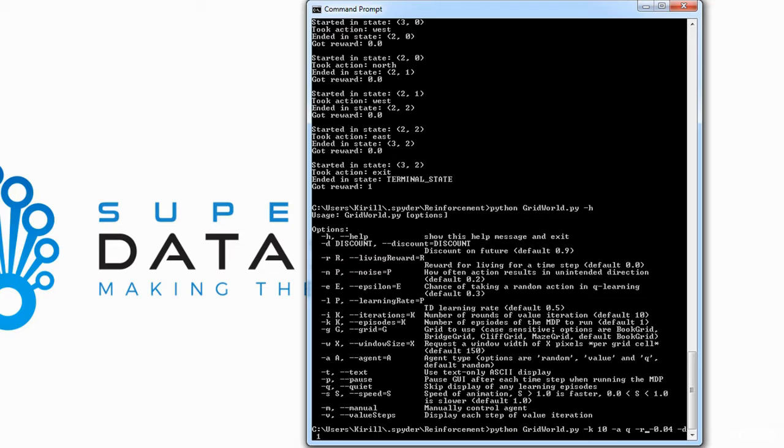-r is the living penalty. So by default it's 0. Remember at the very start we started with 0 living penalty. So let's call it also 0 here, or we can just remove this parameter. And D is, what is D? Discount. So our discount factor, let's keep it at 0.9. So very similar to what we were starting off with in this section of the course.